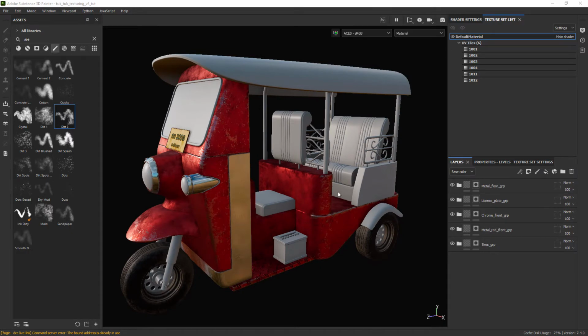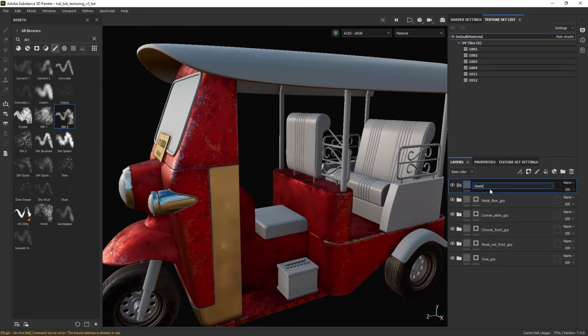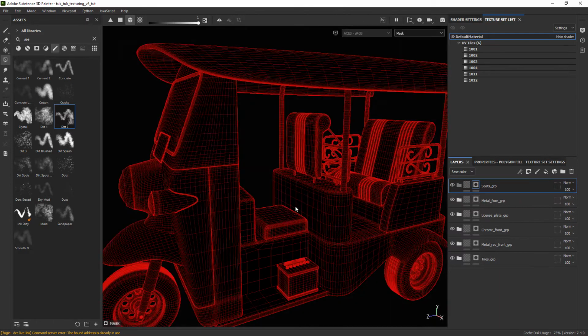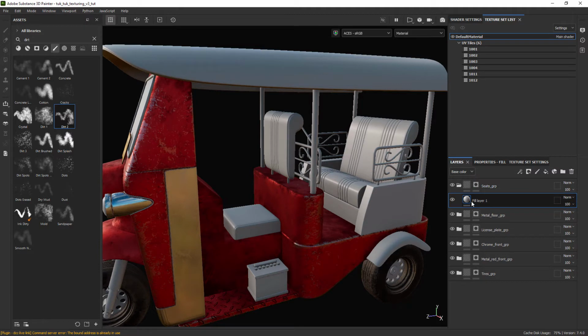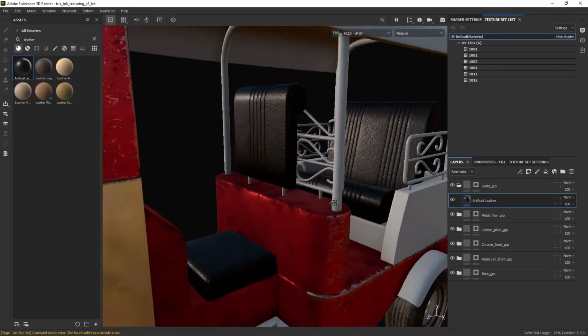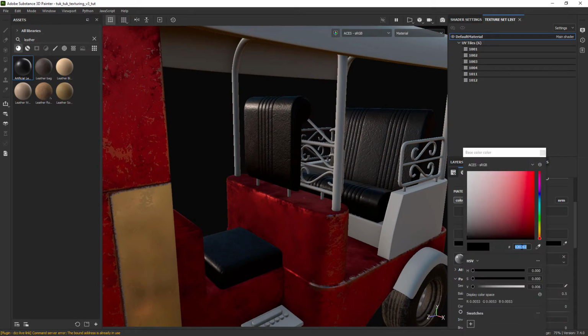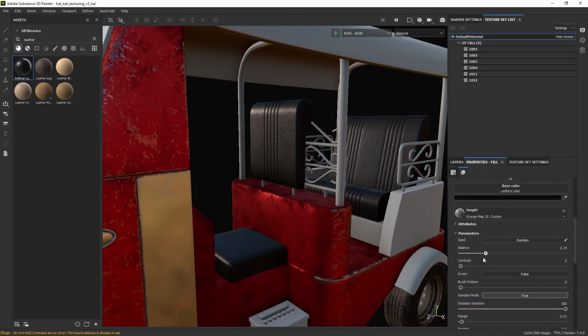Moving on, we're going to focus on the seats. For that, like we have done before, create a folder and mask out the geometry. Let's add this artificial leather material. Adjust the base color, change it to triplanar, and adjust some of the other parameters.